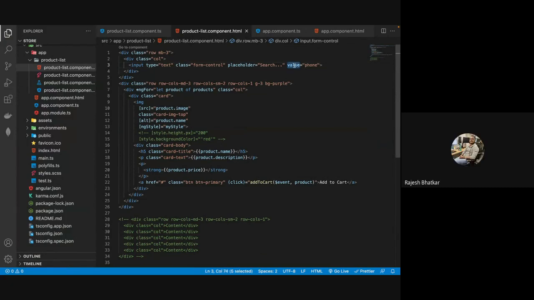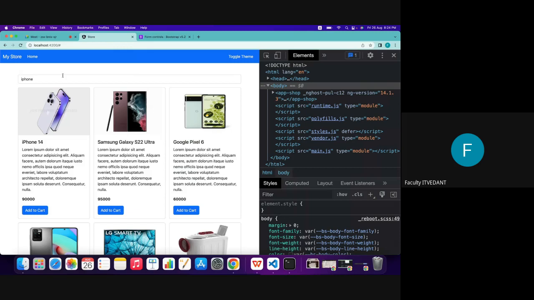We need to wrap it to make it a value in the property, maybe. Correct, property binding, and use your variable filter by. Yeah, you got iPhone here. I'll refresh it. iPhone. Okay.